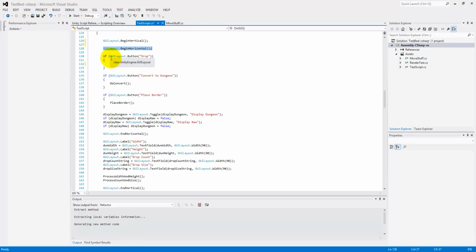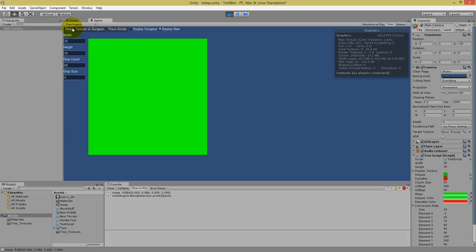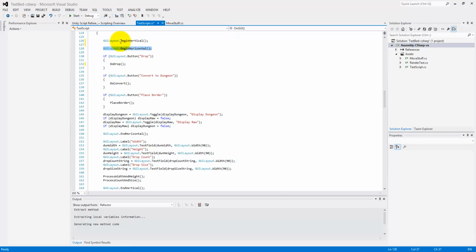So we look at this, we have a GUILayout.Button drop, GUILayout.Button convert to dungeon, GUILayout.Button place border. If we come back and look at Unity, indeed, drop, convert to dungeon, place border. All of those show up in the order I appear, and because I am using GUI layouts, it perfectly sizes the button backdrop to this text, which is very useful.